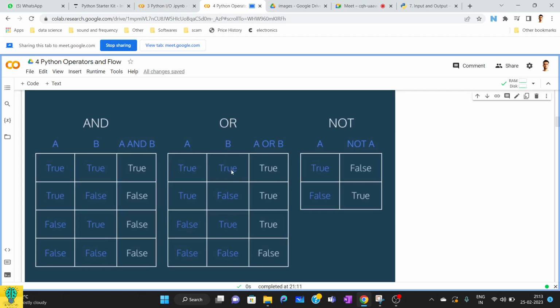See, apple and banana both are there, you give it to me, true. Only apple is there, okay, you will give it to me. Only banana is there, you will give it to me. If no fruits are there, you will not be giving me anything.